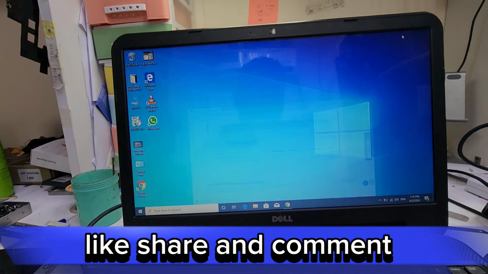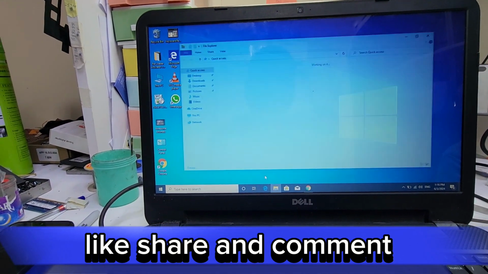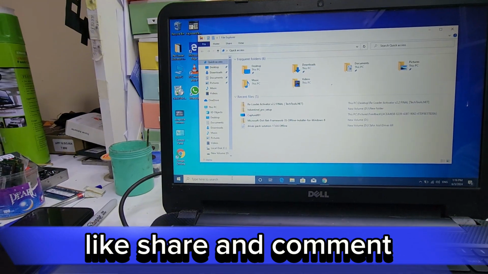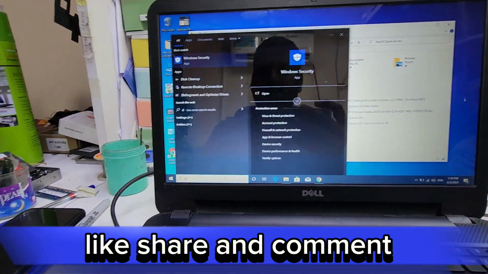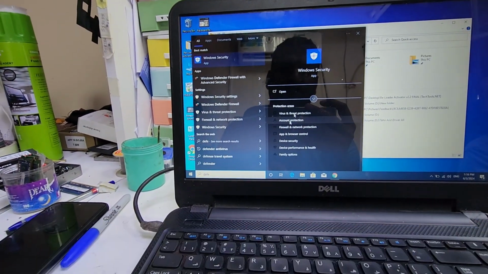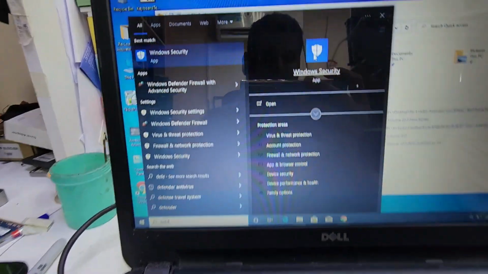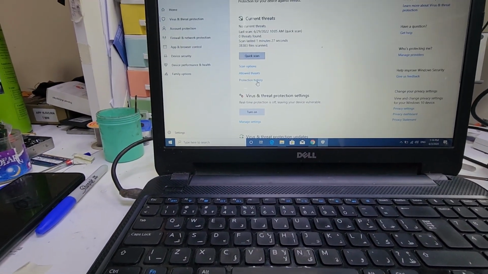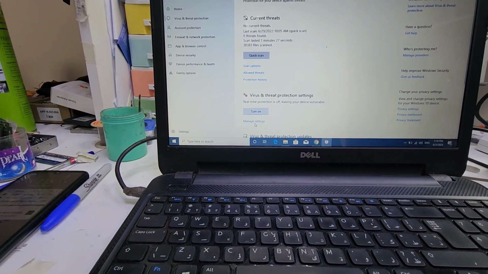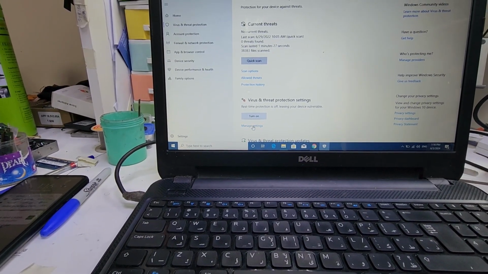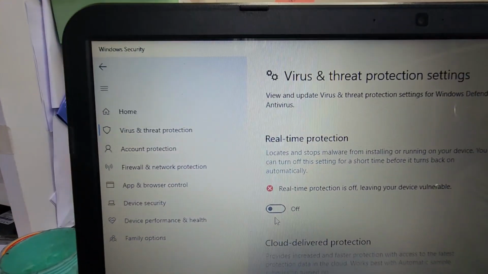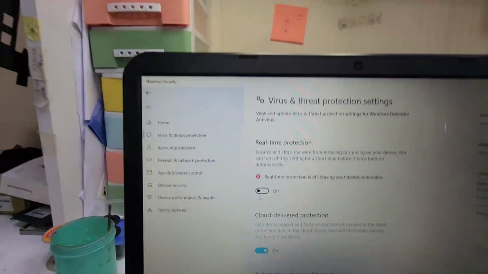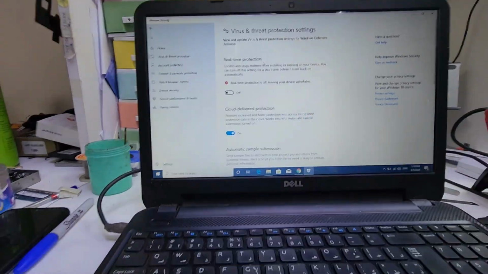Okay, now we have downloaded it. The first thing is to type Defender. Here it is. We have to select this option, manage settings, and real-time protection, turn it off. Be sure it is in the off condition.